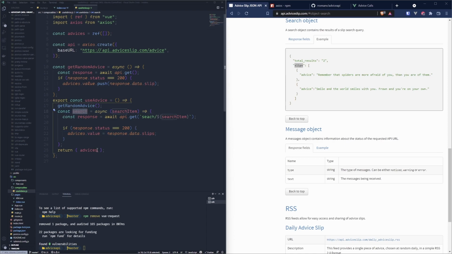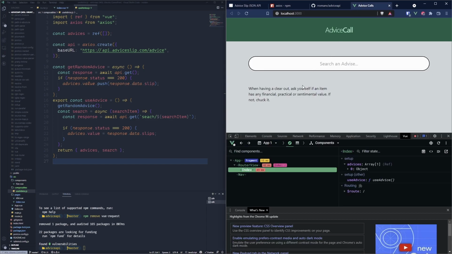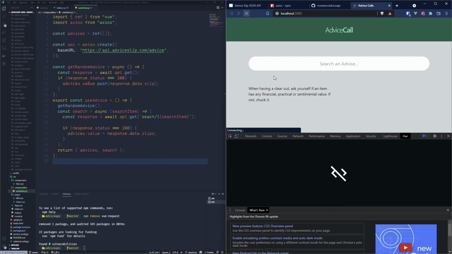And we need to send the advices, and we need to send the search, right? So the random advice is going to run at the beginning. That's why we just execute it like this, just to get the random one. It's going to get it whenever we land on the page, right? So the second one, we actually need to search it.